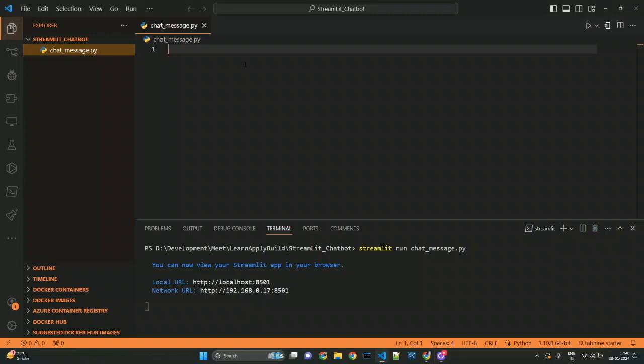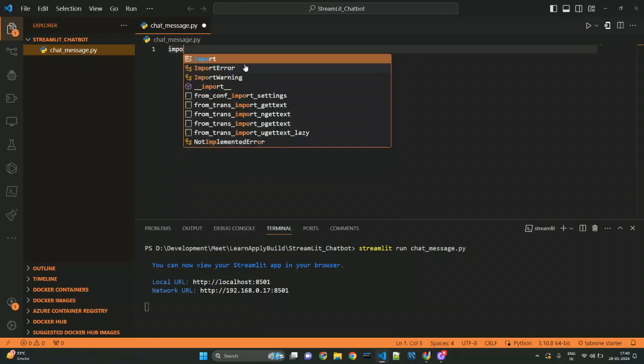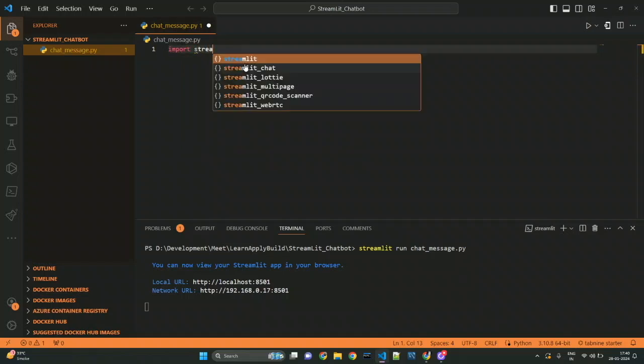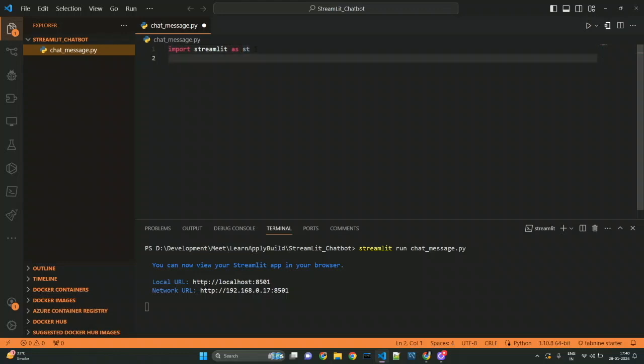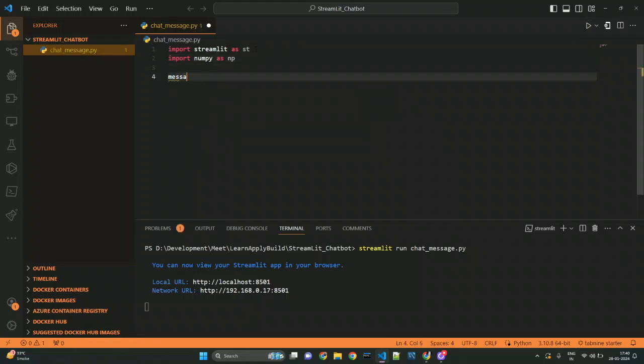And we had in that code, right, the code was with a with statement. So now we will start writing the code but without the with statement, and we create an object called a message object. So let's just import, again importing Streamlit as st. And now after this we have to import another library, which is import numpy as np, right?